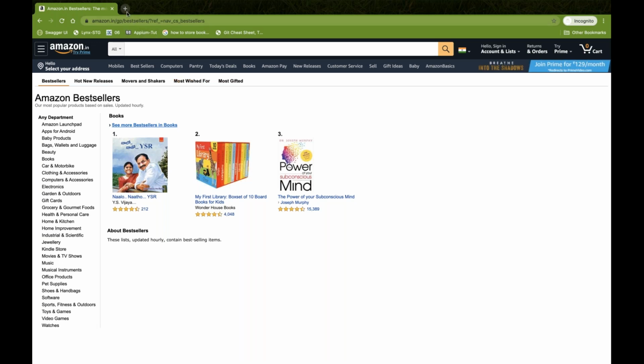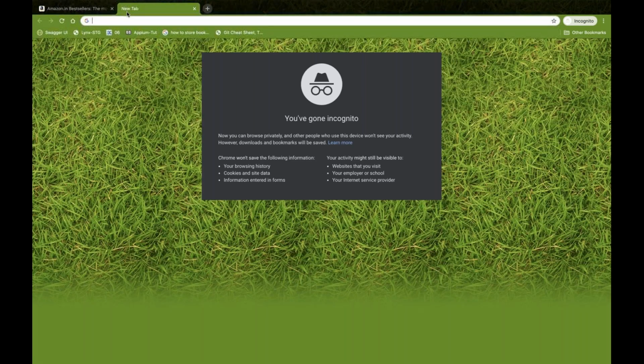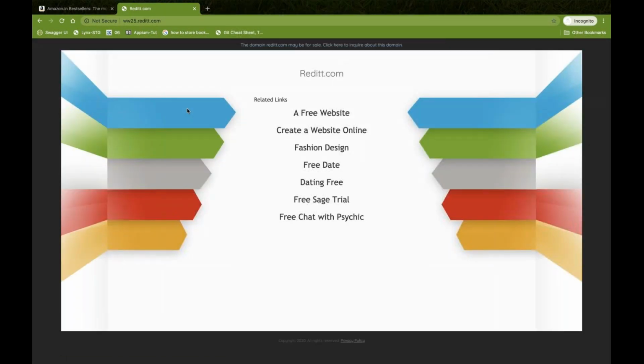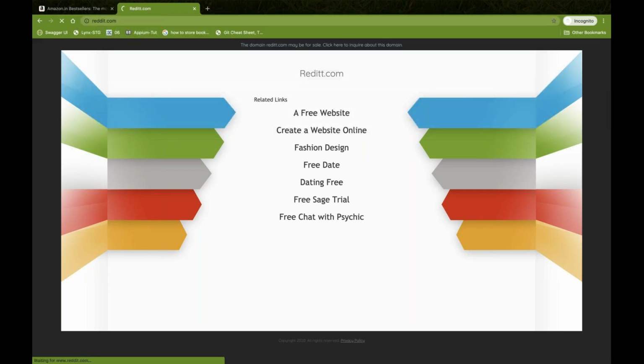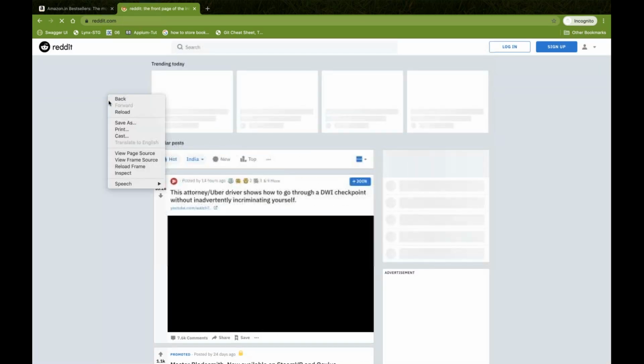So let's see, if I go to this particular page, let's see reddit.com. Randomly I'm just opening this particular page, reddit.com, right? I think the site is reddit.com. Okay, so I randomly found this particular site and I got to know that okay, they are using some cookies.